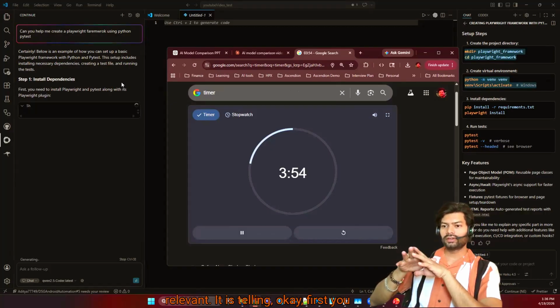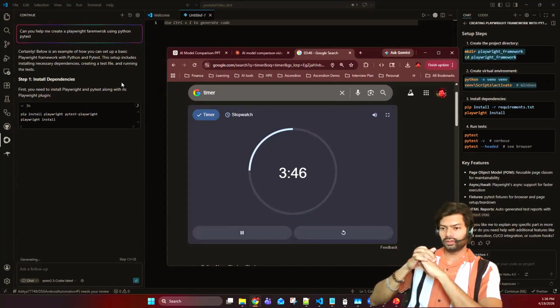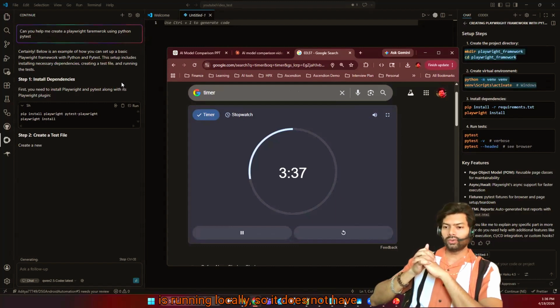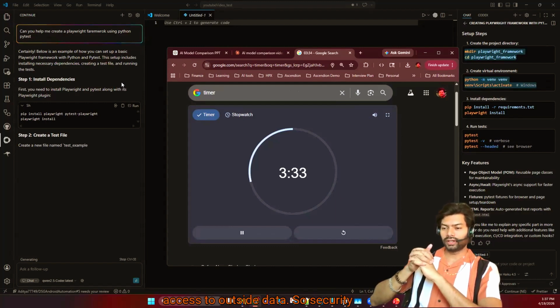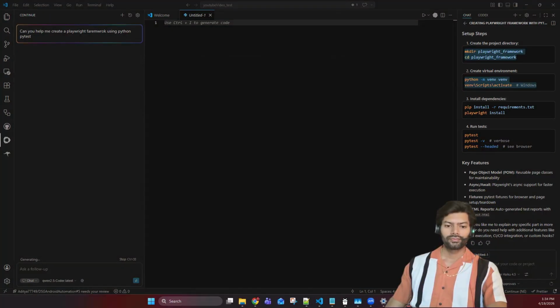It is telling, okay, first you need to install Playwright and Python along with its Playwright plugin. But okay, pip install Playwright, Python Playwright. So at least the commands are right. Playwright install commands are correct. But anyway, you should know it is running locally, so it does not have access to outside data. So security wise, yes, good. But if you see the speed, it's really, really, really slow.